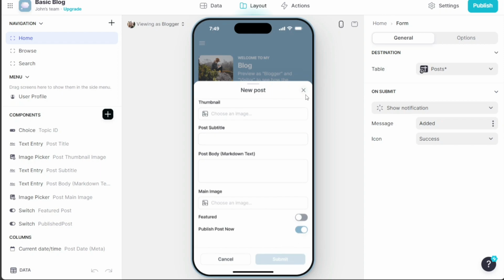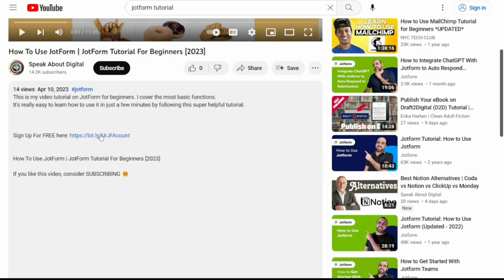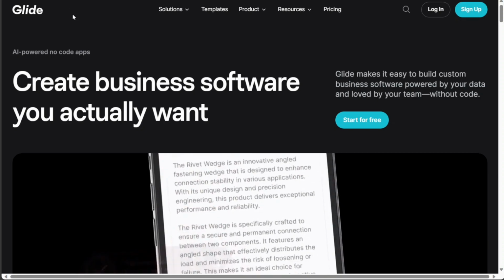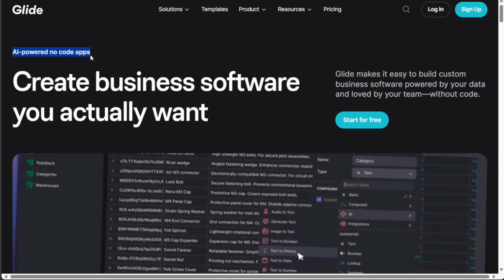build a blogging app. First, what you want to do is just scroll down below this video to the description and click on the first link you find there. Then you're going to come across this platform, Glide. Glide is a platform that lets you create custom apps without coding.